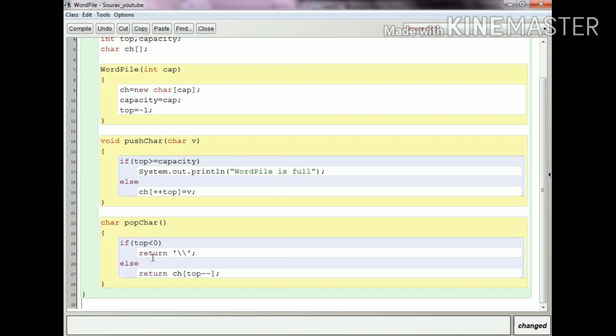So these three things: the constructor, cap is used here and here to set the ch, and top will be set as -1 as told. Pushchar accepts the character v, and if top greater than or equals capacity, it will print word file is full, which means you are not able to store any value. Otherwise, if your array is free, first you enter v, that is ch[0] equals v. Again you use pushchar, it will put v at ch[1]. Next time you use pushchar, it will be ch[2] equals v, and you can insert all values like ch[3] location, ch[4] location, all are inserted.